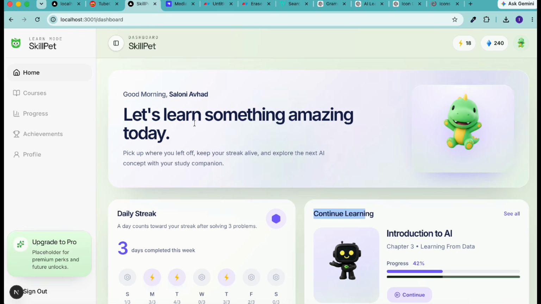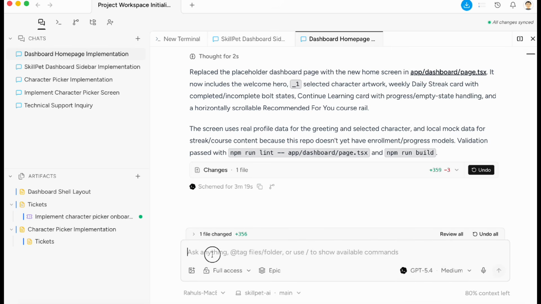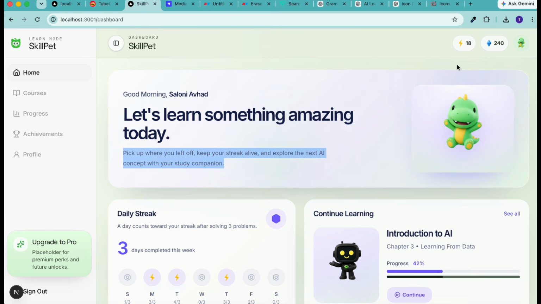So first thing, this welcome banner is too big. Okay, so I'm going to cut this off, and we even don't need this small text. We'll just use this top section, and we want to decrease this size. So over here we'll say update welcome banner, remove extra description, then make welcome banner smaller in size.